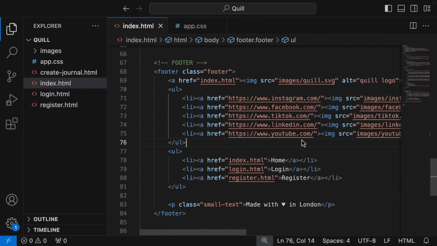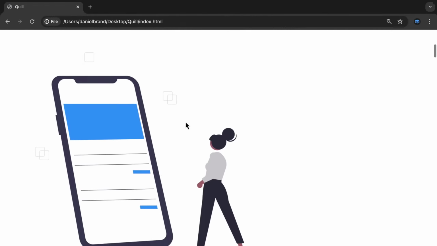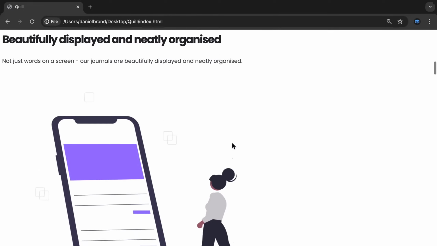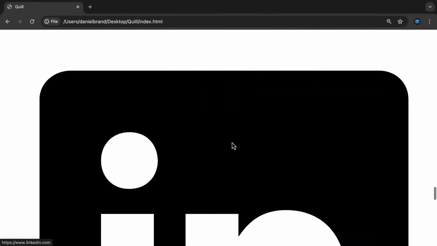And just to remind you how big some of these were, let's check this out in the browser. So you can see these feature images are absolutely massive in their original size, and the social media icons are also huge. So let's now take care of these with CSS.